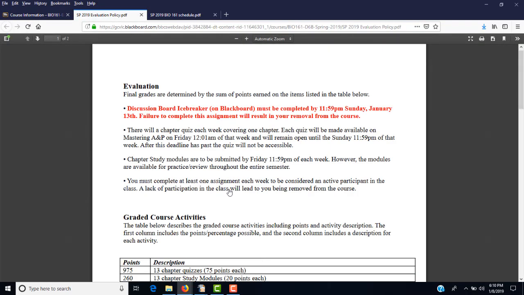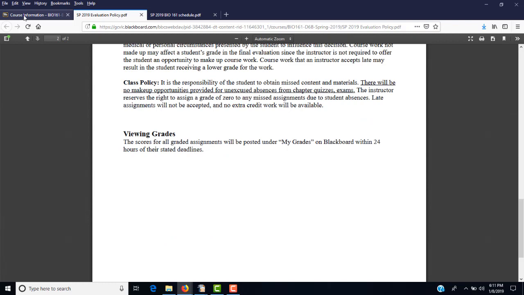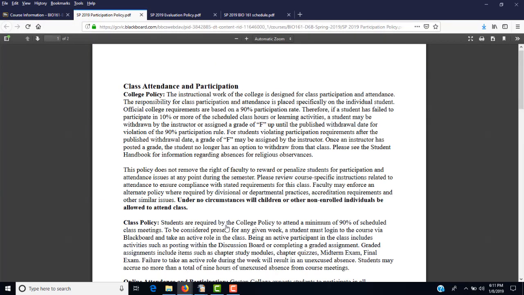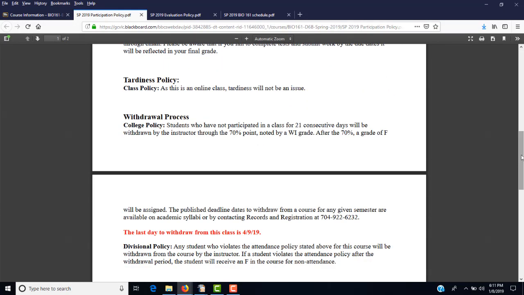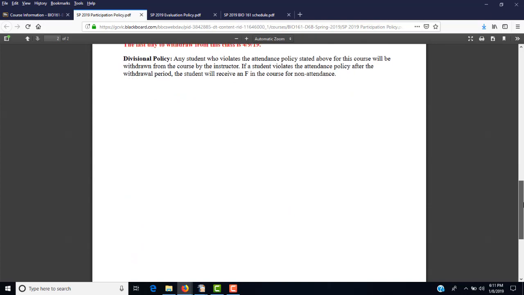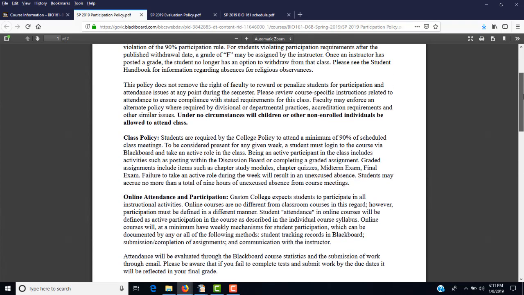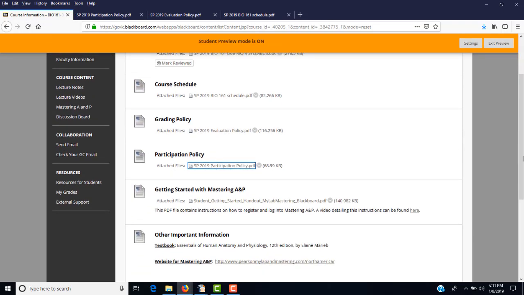All right, grading policy and participation policies. These are taken right from the course syllabus, but they're more isolated with their own document. But the text is exactly the same as you saw in the syllabus, and the same is true for the participation policy. Again, verbatim, right from the course syllabus. So if you have any questions about either one, they have their own separate document. And if you have questions on getting started with Mastering A&P, you can look at this handout here.